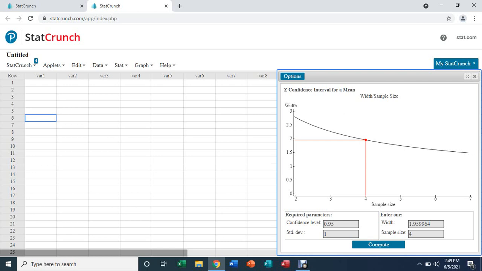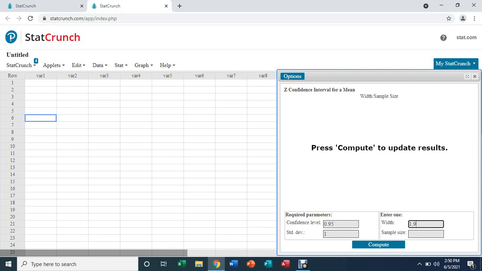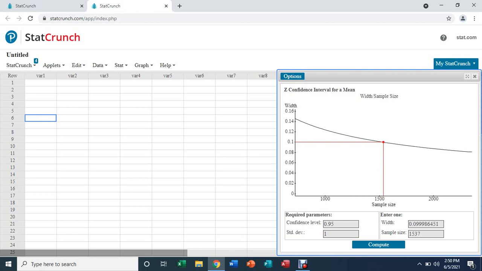So again, the width in StatCrunch is twice the margin of error. So we're gonna do 5%, that's times 2, that's 10%, 0.1, and hit compute, and the sample size is 1537. And you can do it the other way.